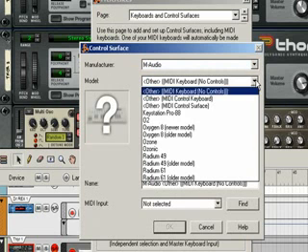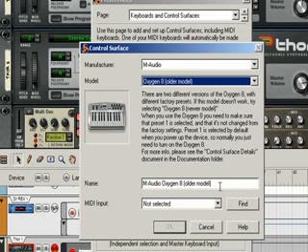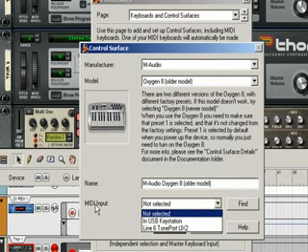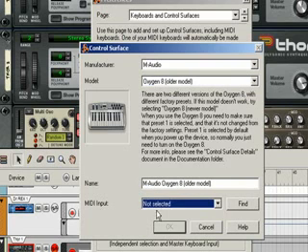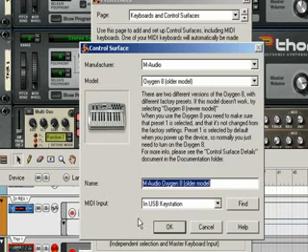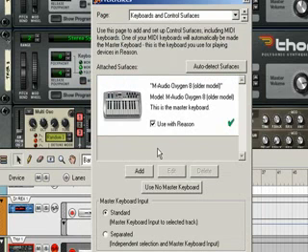The model for mine is the Oxygen 8 and the older model. You have the option to rename it if you wish, and the MIDI input on mine is the USB keystation, but if you're not too sure you can click on find and then turn a knob or press a key on your controller and it'll find it for you. Okay, and then click OK. A little message just comes up there, and there you go.